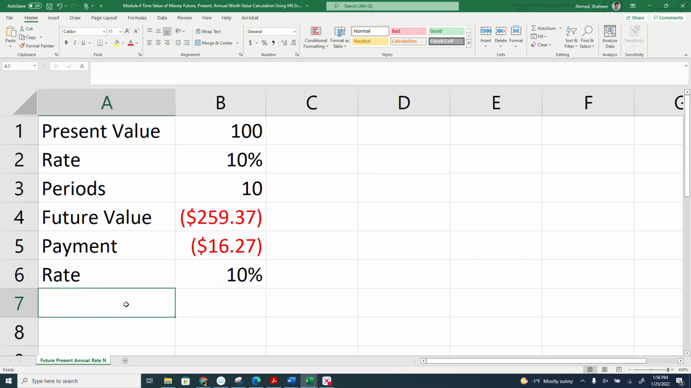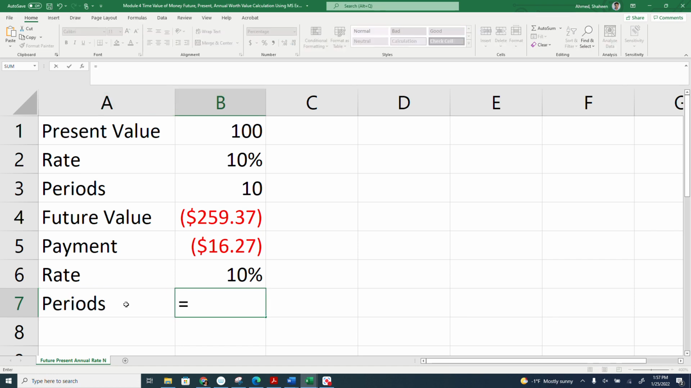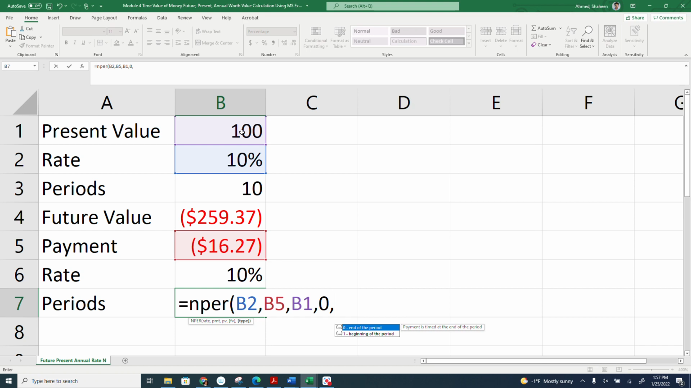Now let's say we're going to calculate the number of periods it takes to pay off the loan, if that is the question. There is a function called NPER, number of periods. So you can select that rate and then select the payment, let's say $16, then the present value. You don't select the future value again because that's going to be double counted. So then 0, and then 0 again.